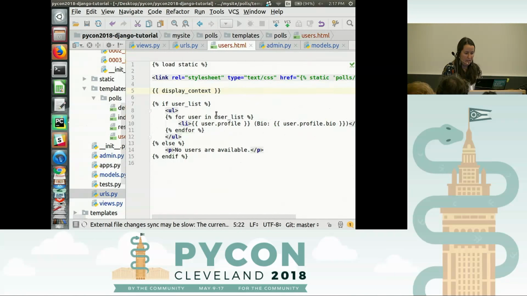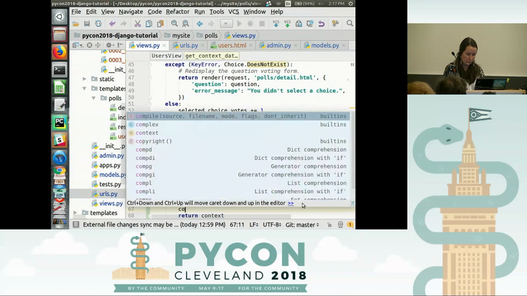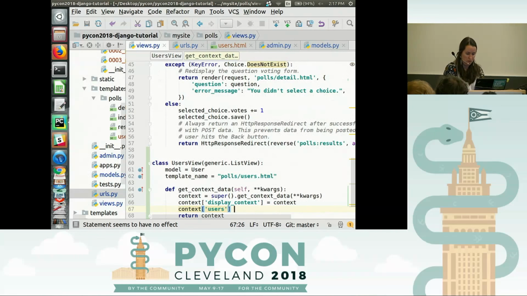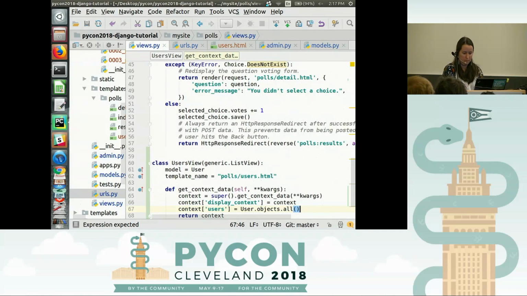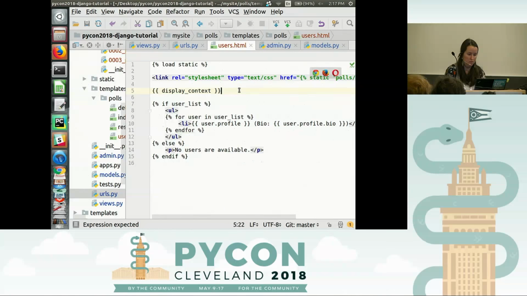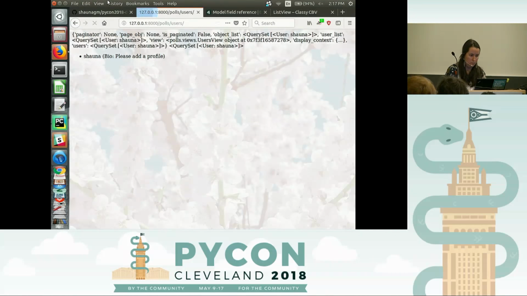So I can go ahead and add something else to the views. So I can name context.users, and I can do user.objects.all to get the list of users again. And then I'll also add a call to users here. And so you can see a couple things here. First, it now displays this query set under users here. But notice that the user list variable continues to work.